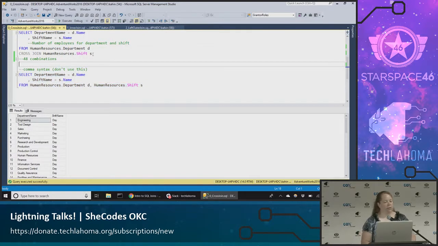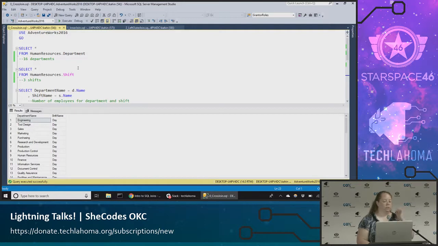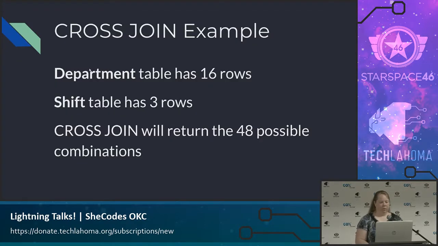So this is something you can do, and it works, but I would really recommend that you not use it. The better way to do a cross join is with the word cross join. We're making it really clear what we're doing here. We're still selecting from the first table, Human Resources Department, calling it D. The second table is shift, calling it S, and then this logic is the same. So that is a cross join. Pretty rare to use this in a real query. I've come across it maybe once a year in real code. It's rare. So that's cross join.